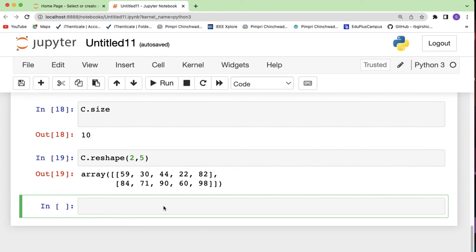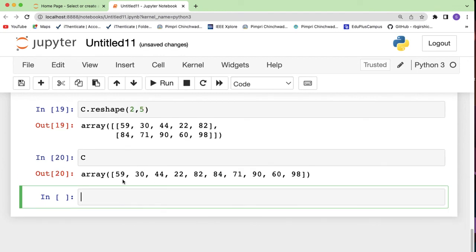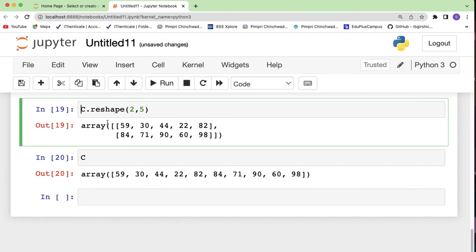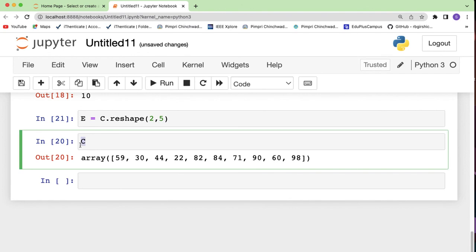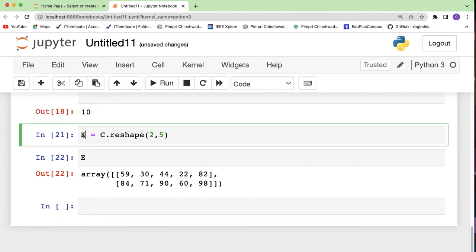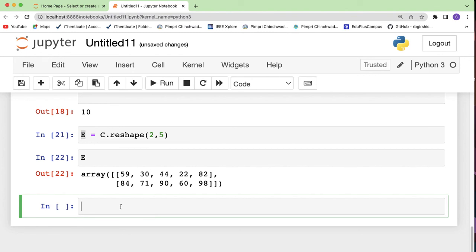Now if we look at the original array, C, it is unchanged, right? We called reshape on C, which returned this 2D array, but C is unchanged. Now, if you want to store this, we can store it in, let's say, an array called E. E is equal to C dot reshape, and if we print E here, we'll get this array. Now, what is the shape of this array E? E dot shape.